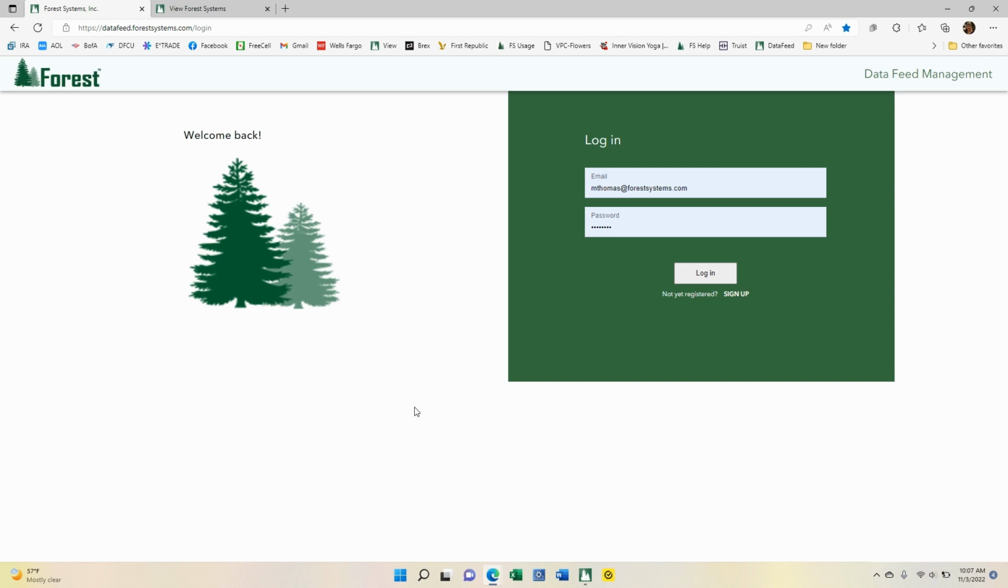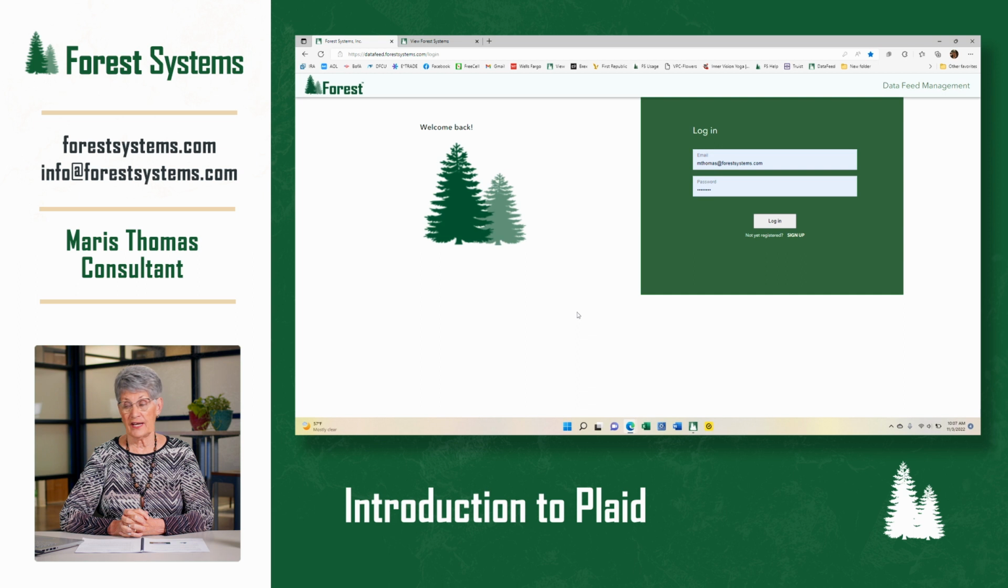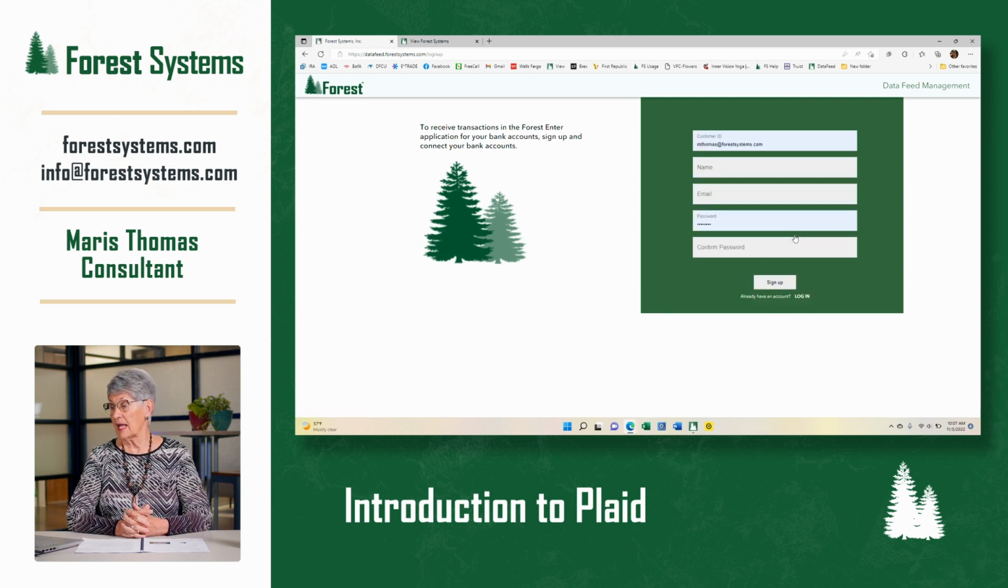Once you have identified your company ID and you have the individual that has the bank access, you'll log on to the data feed site, which is datafeed.forestsystems.com. And you will see this screen. Click Sign Up, and you will be asked for specific information. You will enter the customer ID that you got out of Forest Systems in View. You will enter the username, whoever's going to be using this or do the sign up.